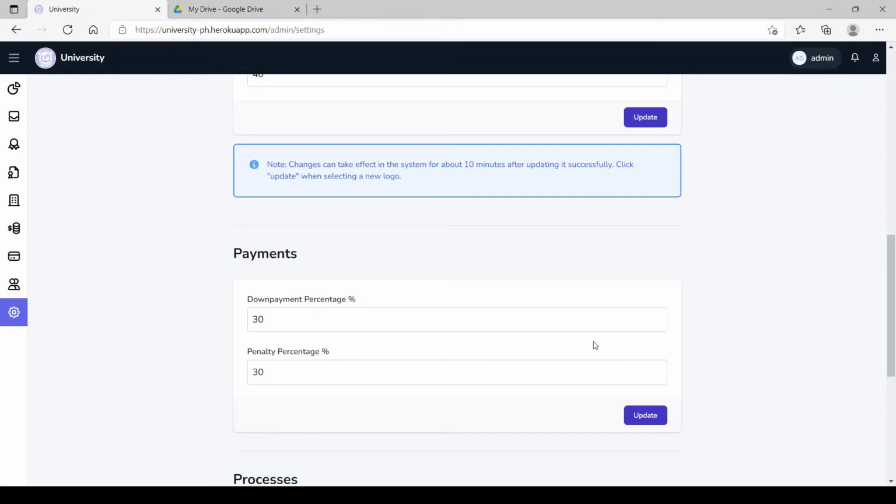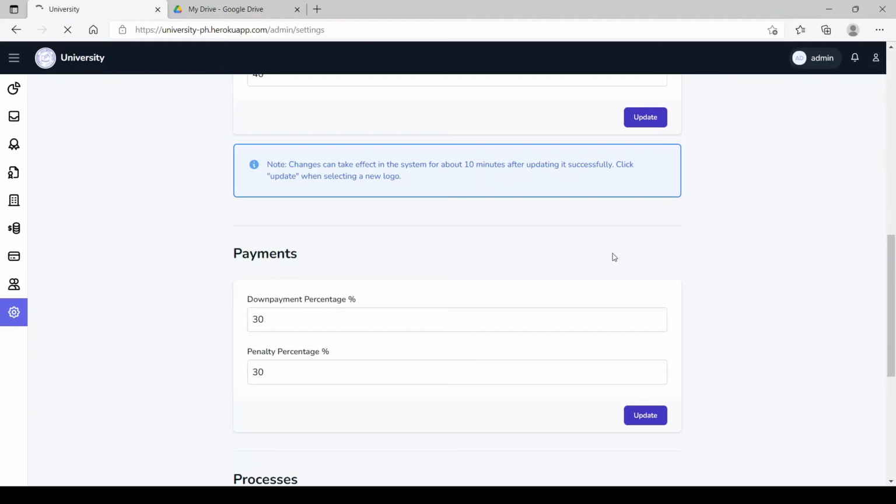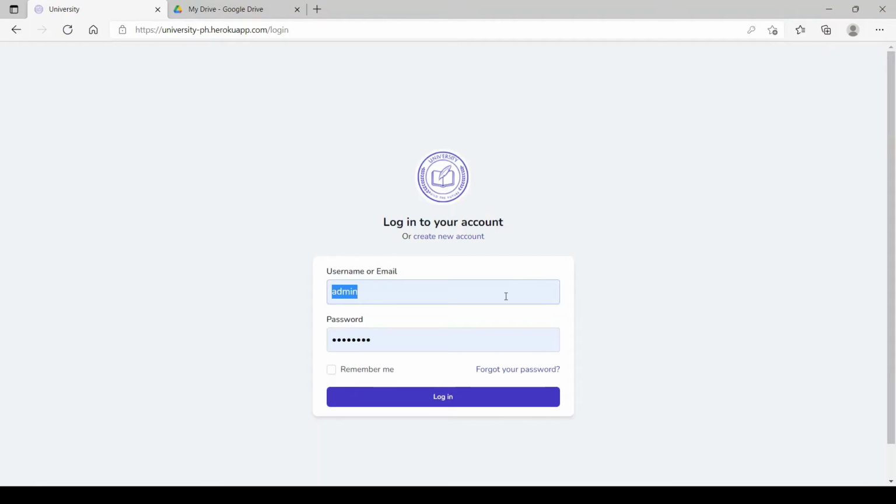So earlier I have mentioned the penalties, and now I'm going to explain how this works. First, I'm going to show you here where we can change the values of our percentages of the down payment and the penalty. So now let's go to the demonstration of how this penalty works.